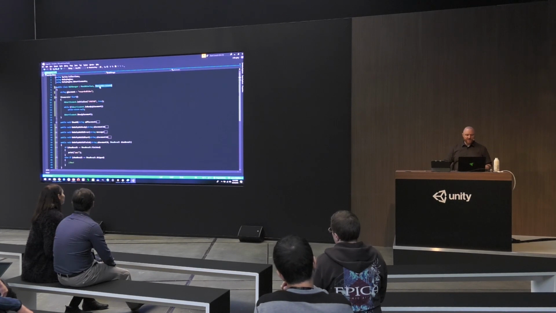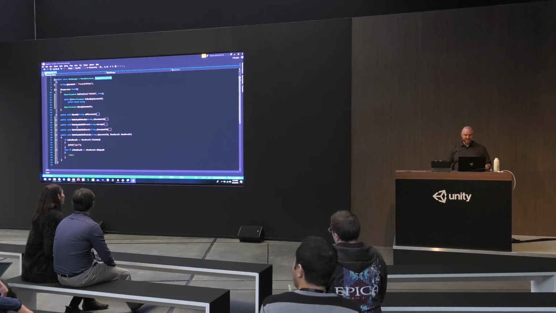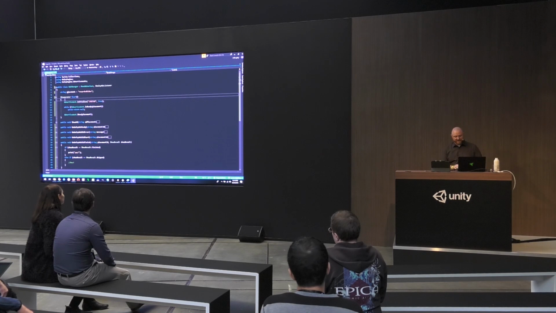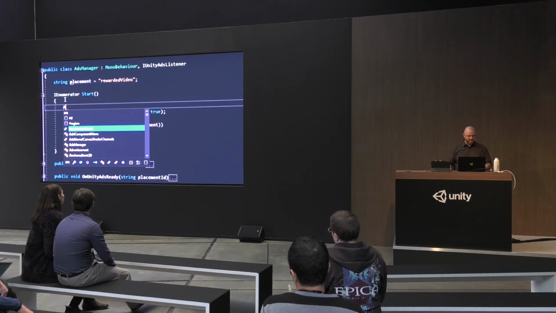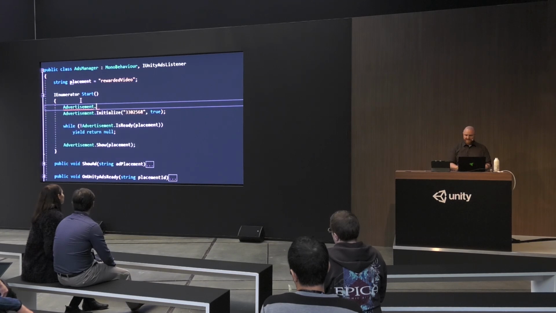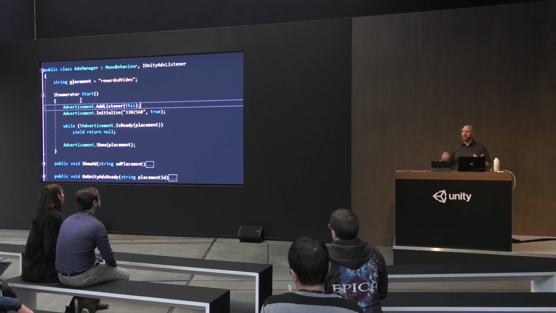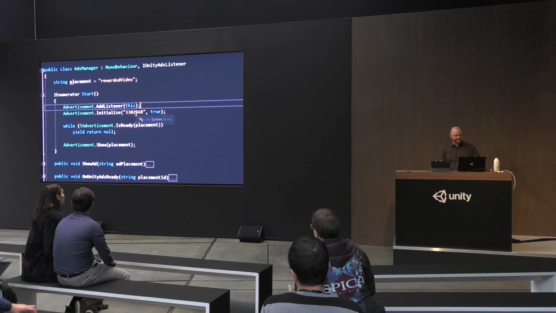So this is a Unity Ads Listener, which gives me these ads callbacks. But what I need to say at the top, and I'll zoom in here, is Advertisement.AddListener(this). I need to tell Advertisements that, hey, you need to let me know when an ad has been viewed. So there we go.